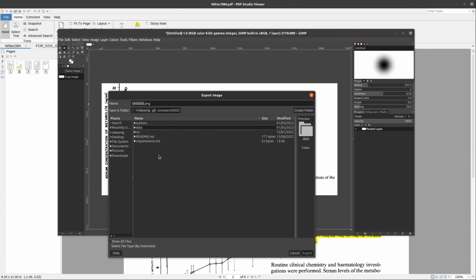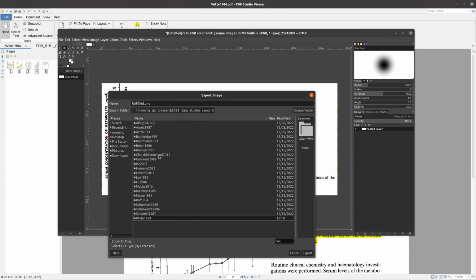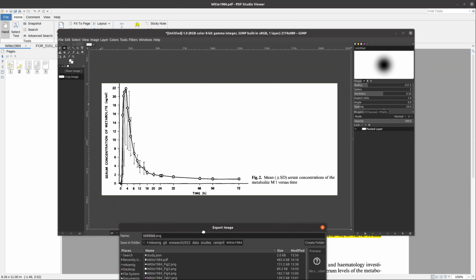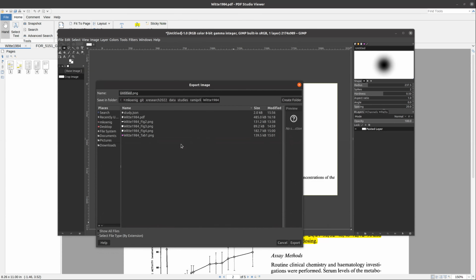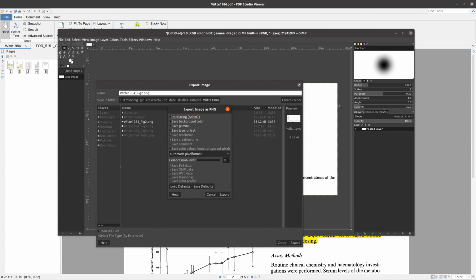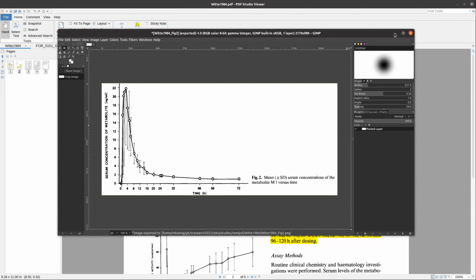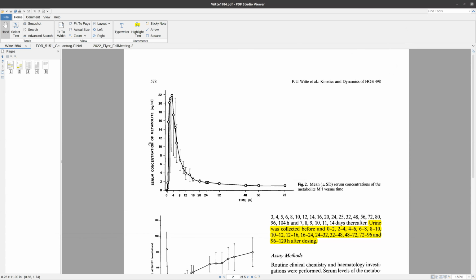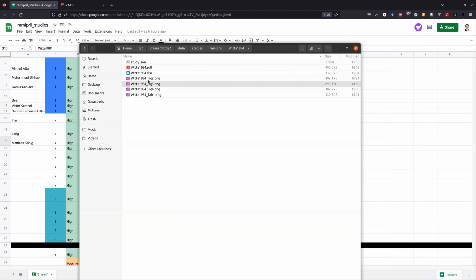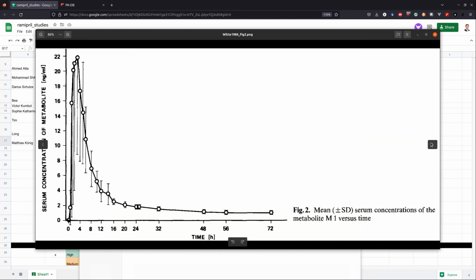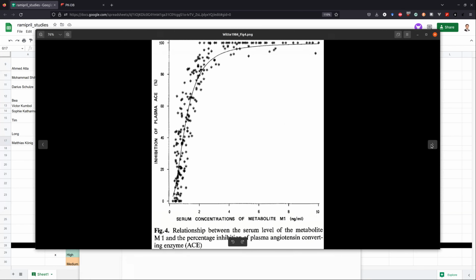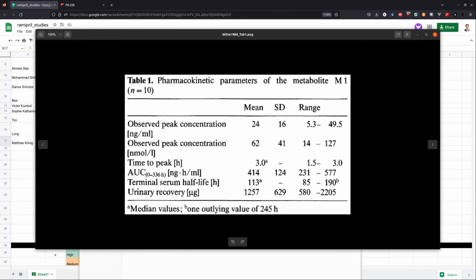So we go here to the data, studies, ramipril, and I'm working with Witte. I would save this as figure number 2, so I would make a screenshot of figure number 2. You would do this for the figures and for the tables which are in your publication. This is the first step. In the end, you have a number of screenshots. In my case, I have the figure 2, the figure 3 I already prepared before, the figure 4, and this table. This is the first step to get the subset of data out.